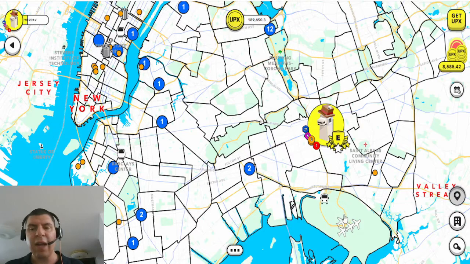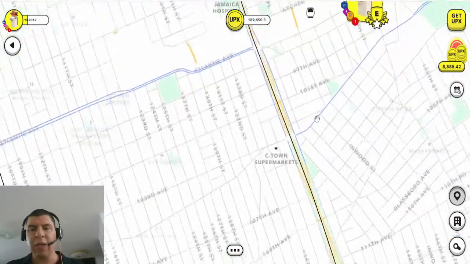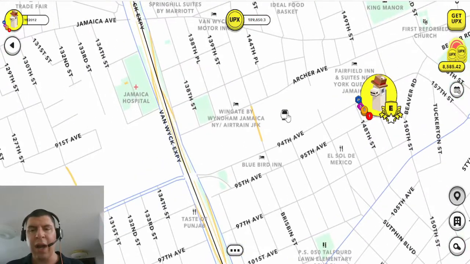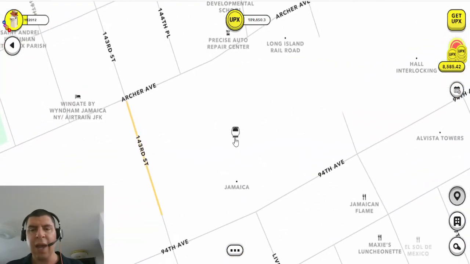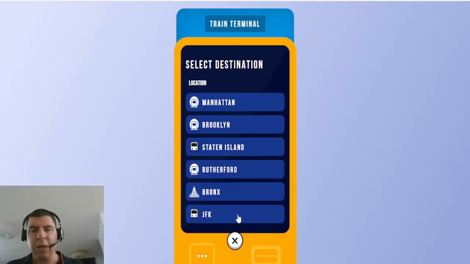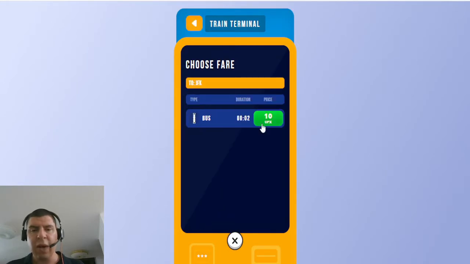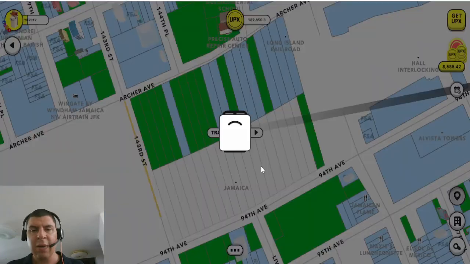The second way of getting to JFK is from Queens. And from the Queens train terminal, I can actually go ahead and take a bus to JFK. So here we can see that there's actually a bus to JFK. So I can go ahead and take that, and I will be on my way to JFK.